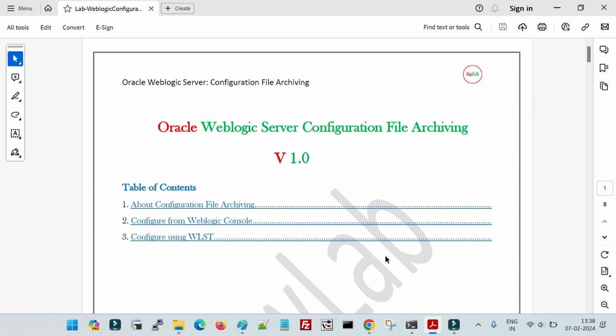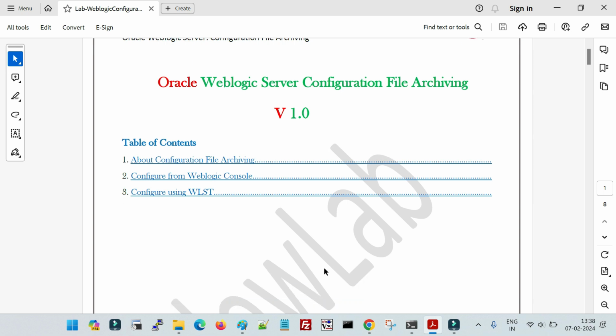In that case, we can configure this particular feature, which is called configuration file archiving. When we enable this and whenever we do any kind of configuration changes from the admin console, or maybe using certain automation, then before it makes any changes in the configuration file, it will automatically take the current backup and save it in a certain place. So any time you need the previous backup, you can restore it from that location. This feature is called configuration file archiving.